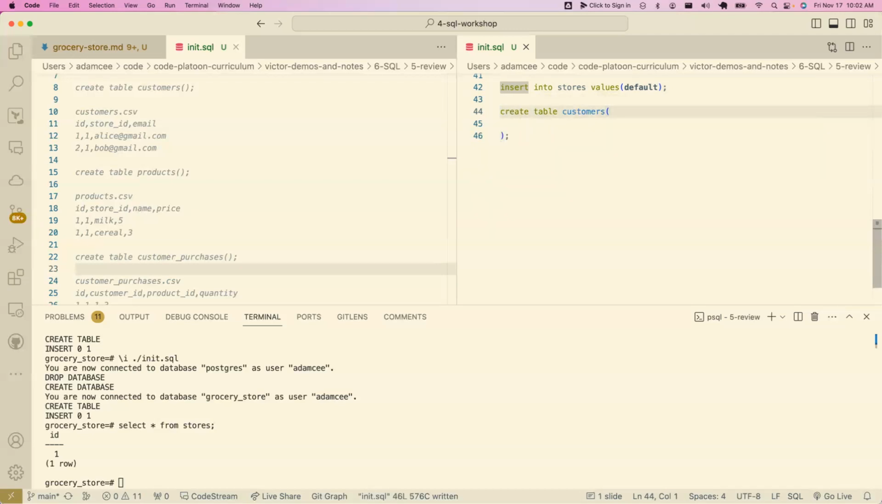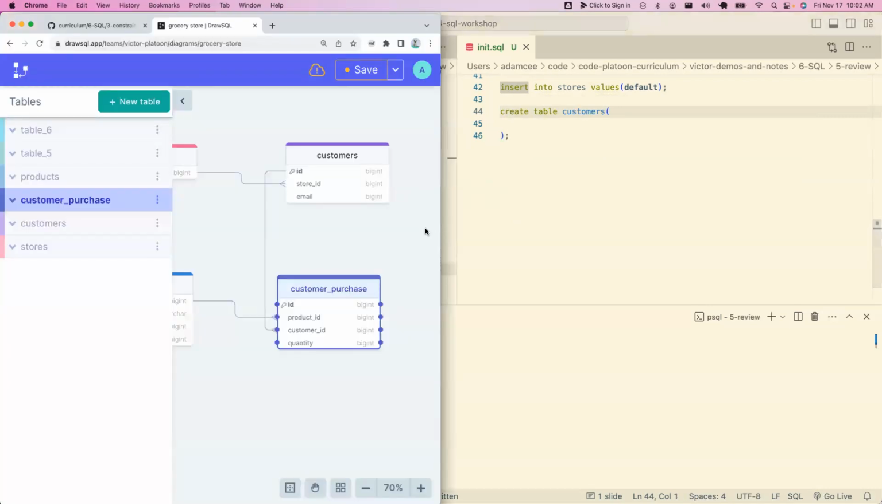Yes. So now you're operating under the presumption that you have one store. Is that correct? Correct. Okay, so if you had multiple stores, how would that look differently?